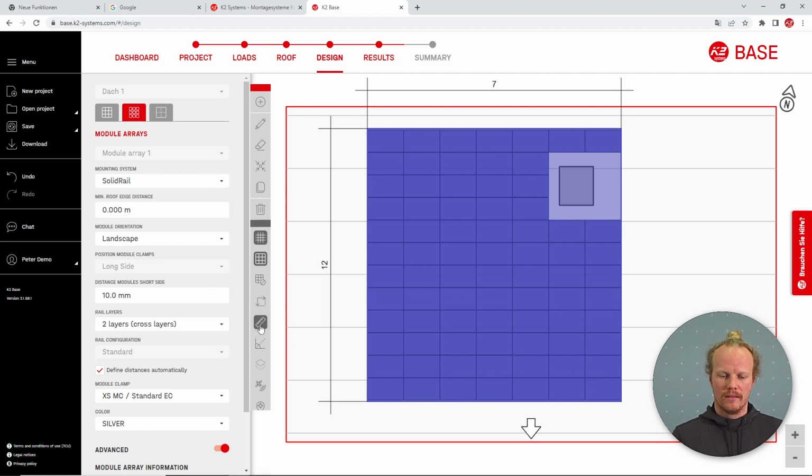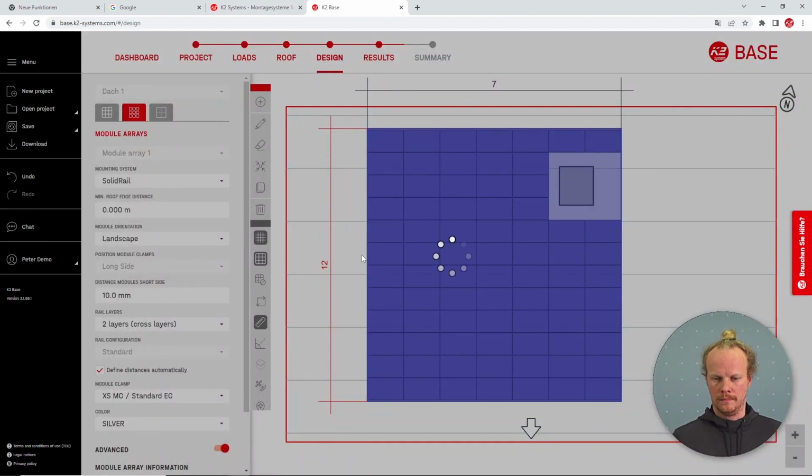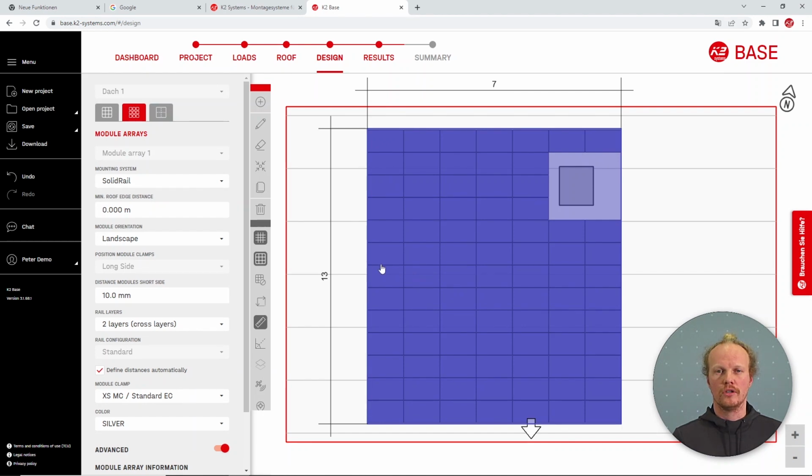We can also edit the values using this tool here, and this will change the number of modules in either the row or the column. Notice it will only show the modules that will fit on the roof. We are also able to use this to reduce the number of modules and determine which side we would like them to be removed from. Notice which way the modules are being removed when I click the button here.